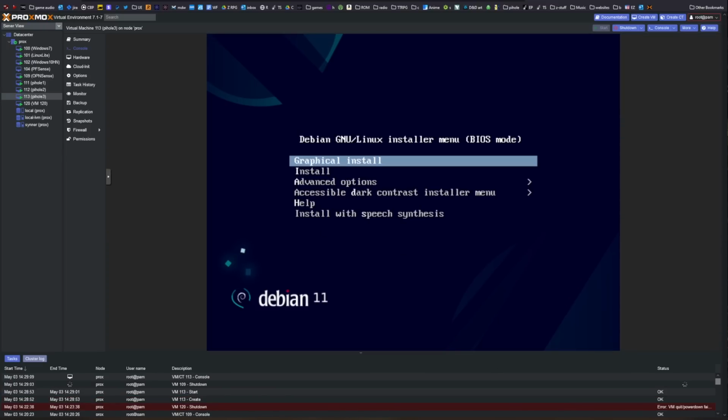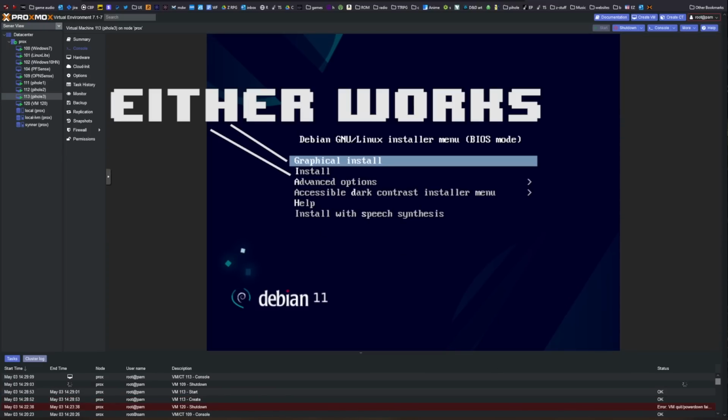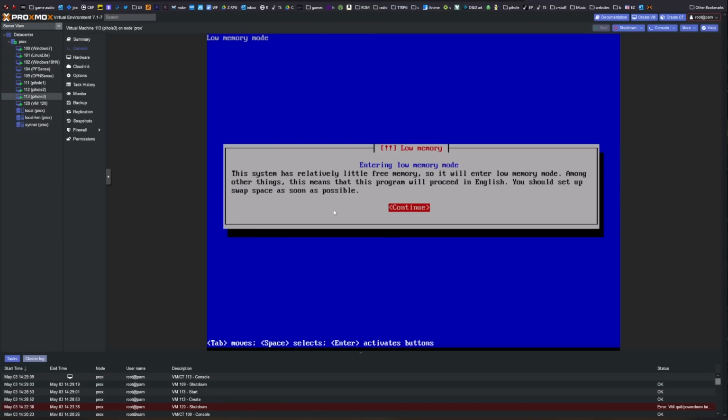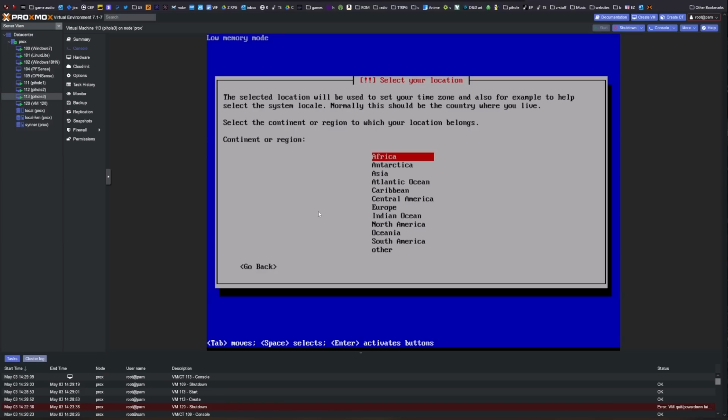I'm going to do the graphical installation. Now the graphical installation is going to have a few artifacts depending on your machine and what browser you're on, but whatever. We will ignore the artifacts. We can get through this together. Entering low memory mode, exactly what I want.